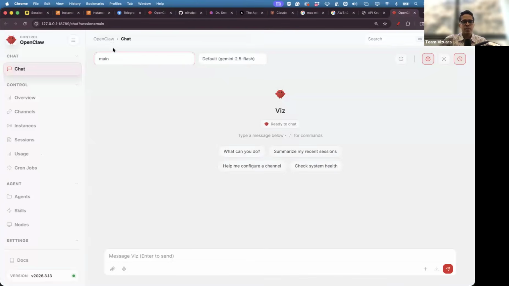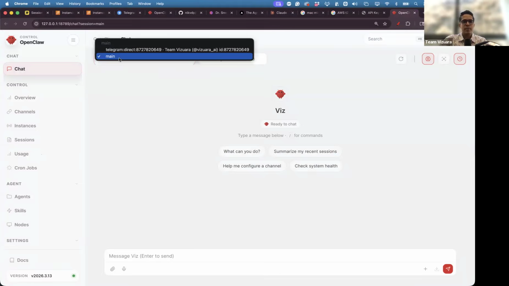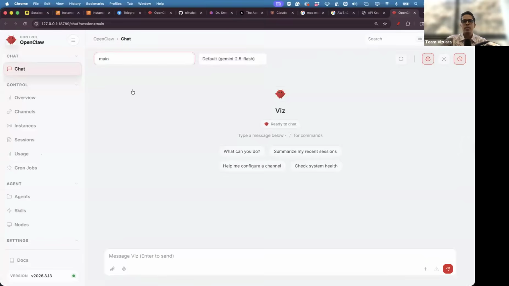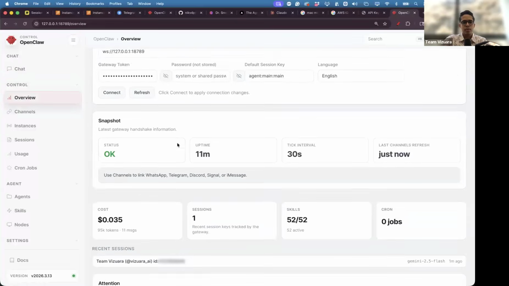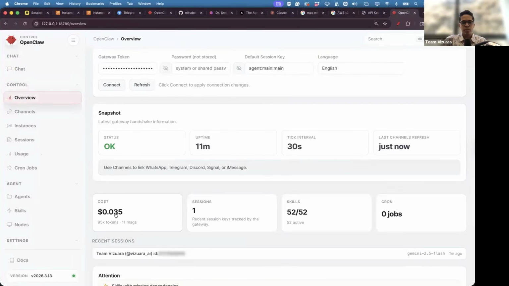So here you will see two things in this. The main is this, using Openclaw using Chrome GUI. This Telegram is the other channel. This channel is the channel of my communication with Openclaw through Telegram, right? So here it is on the main. And here you can see in overview, what is the cost so far? See, so far my cost has been $0.03. 95K tokens have been consumed.